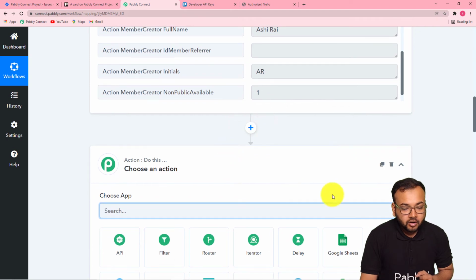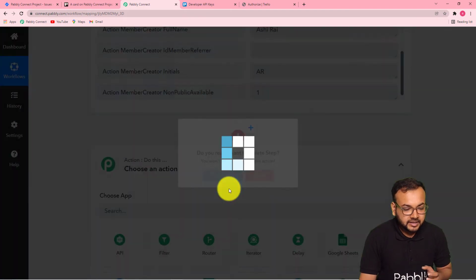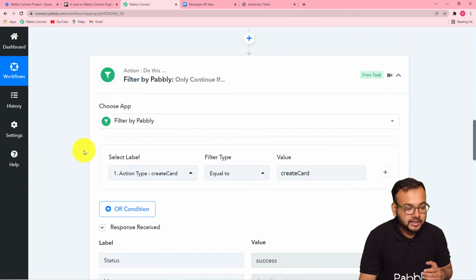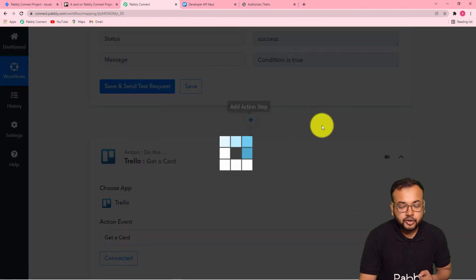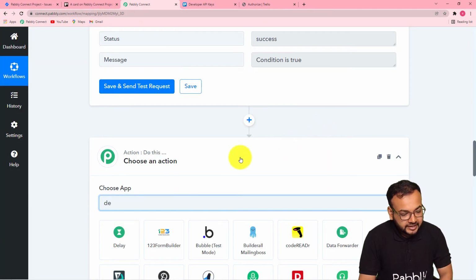Okay, or you can apply this delay. Let me apply this delay not here but after this filter, so it will work more properly. After this filter, I'm going to apply this delay. So I'm writing delay here.